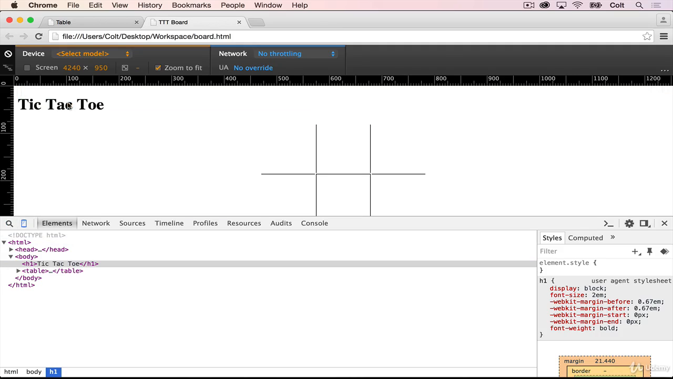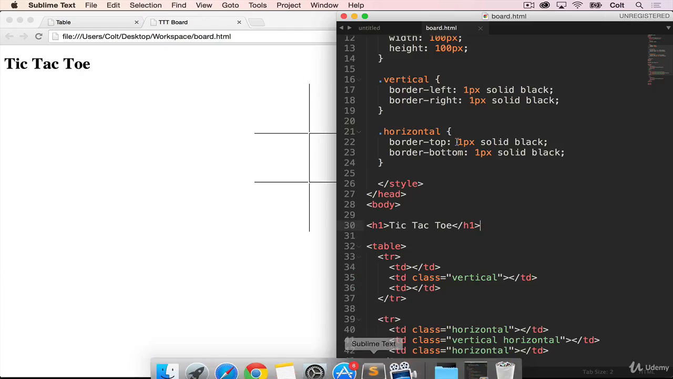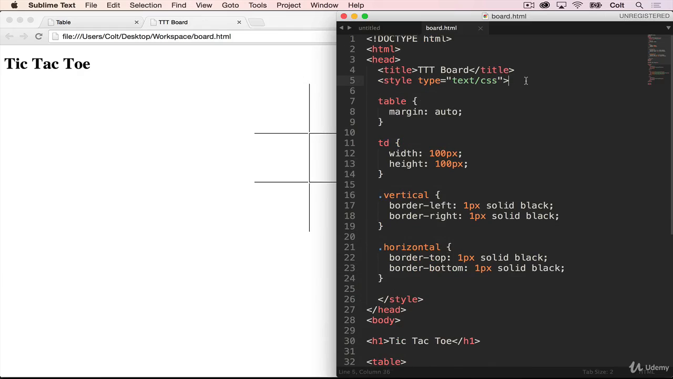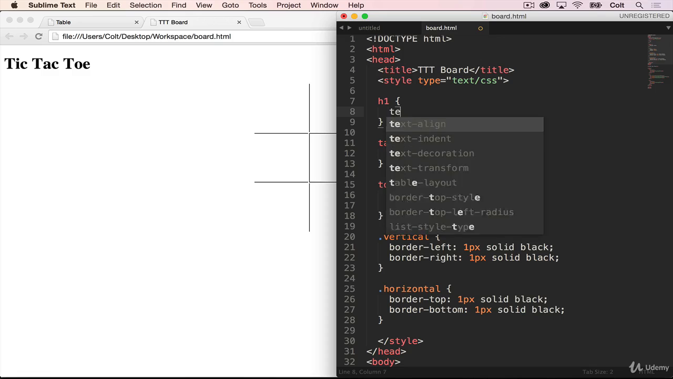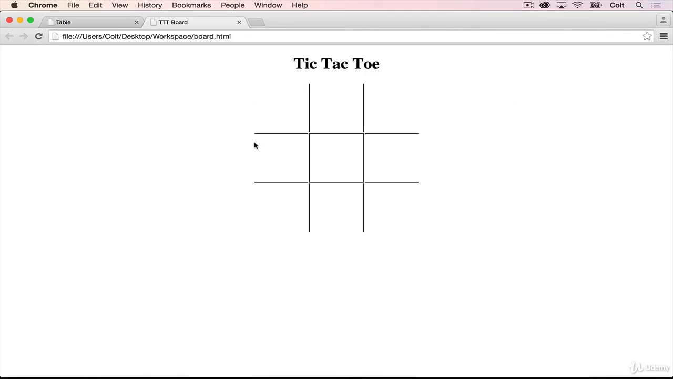So I can just center the text, and that will give us the effect that the H1 is actually in the middle. So I just go select H1, text align, center, and I save, and there we go. We've got a tic-tac-toe board.